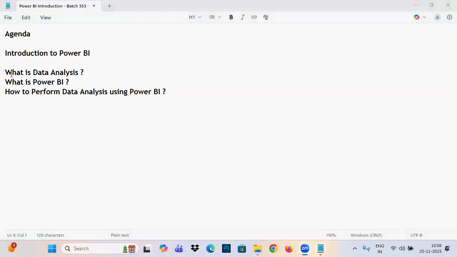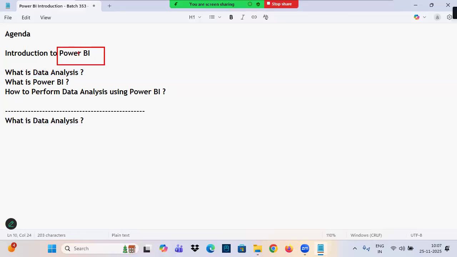Let's start one by one. What is data analysis? What is Power BI? How to perform data analysis using Power BI, we will discuss. First, let's start with what is data analysis. You can understand Power BI effectively when you know about data analysis. If you know data analysis, understanding Power BI is easy. It doesn't take much time. First, let me explain data analysis, then we'll talk about Power BI.